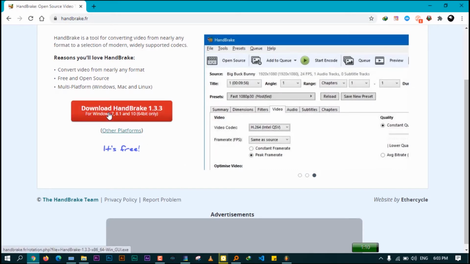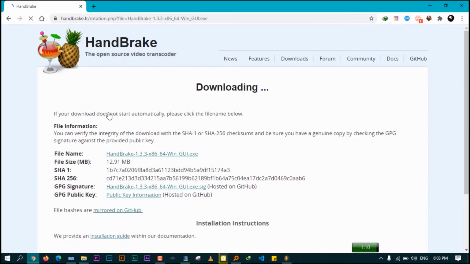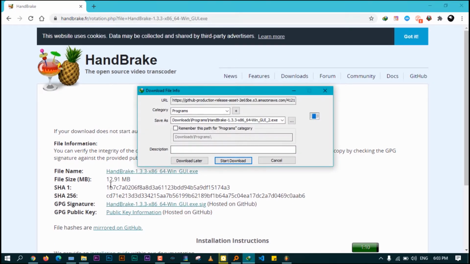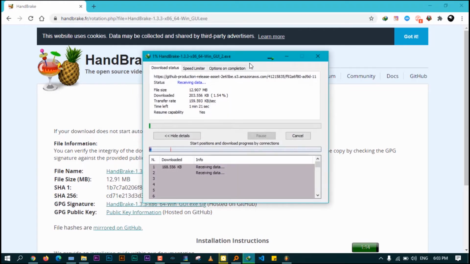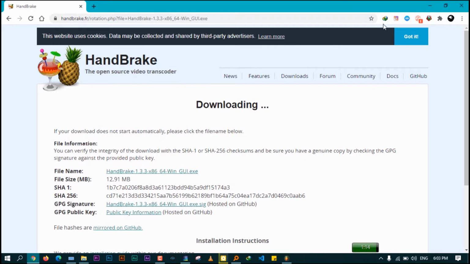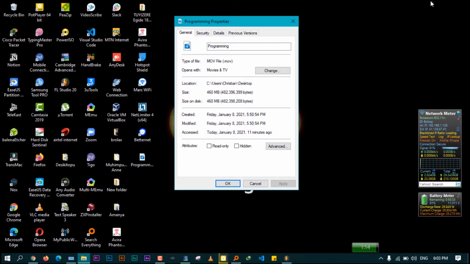Click download. The download size is about 12 megabytes. It's not heavy, and you can wait a short time of minutes. It can depend on your internet. Mine is trying to download as fast as it can. Then you can minimize this.